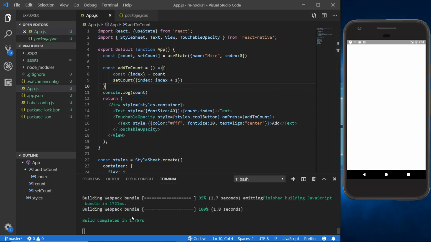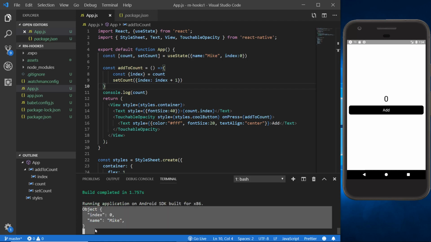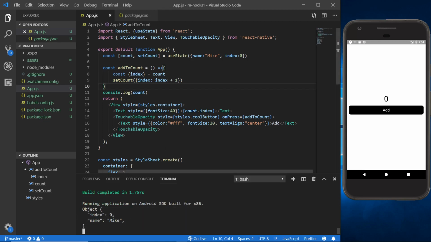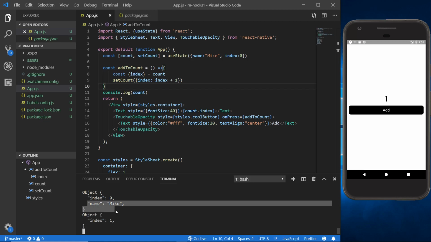So I run it again. Look down here at the bottom in the console, and you can see here's the object, and index is 0, name is Mike. When I press this button, all I want to do is increment index. So when I press it, watch what happens in the console. See? Now we have another object with just index in it. What we wanted it to do was update index without getting rid of the name property in the object. So what we have to do is create a new object and spread the previous object in there and add the index.